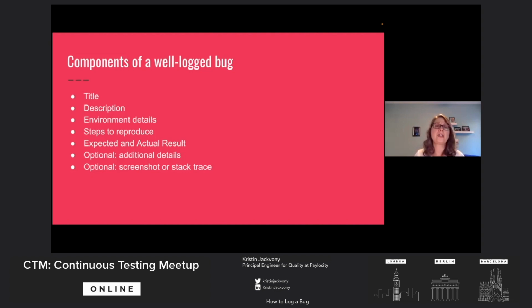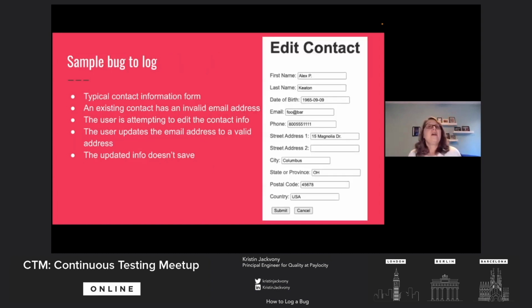So now that we've looked at the components of a well-logged bug, we're going to look at an imaginary bug, but one that you could easily see in real life somewhere. So here's our sample bug to log. We've got a section of our app that's called Contact List, and users can add contacts to the list. They can edit them, they can delete them.